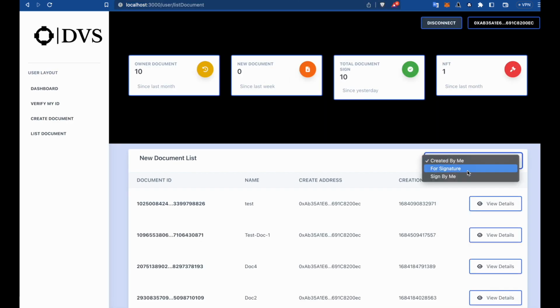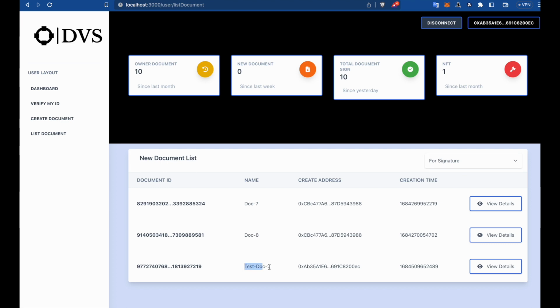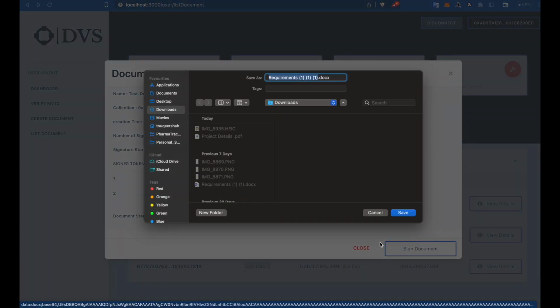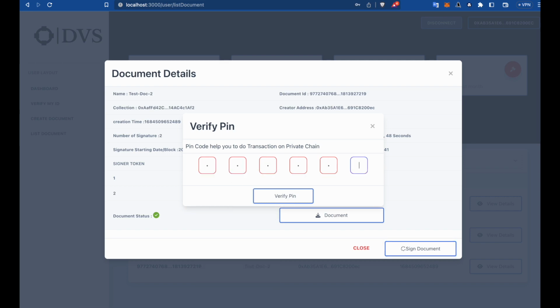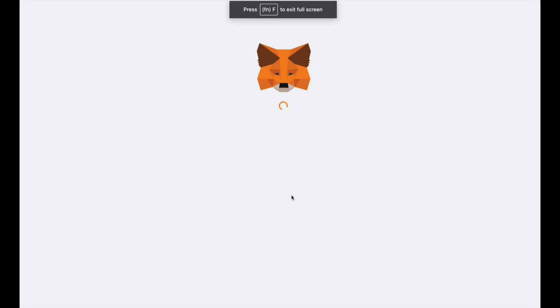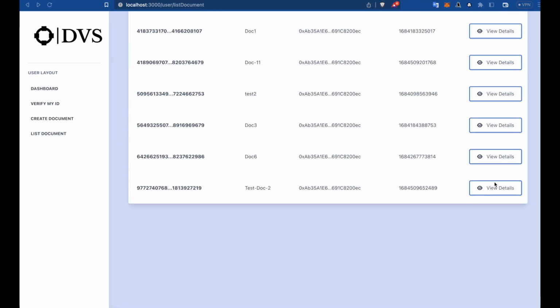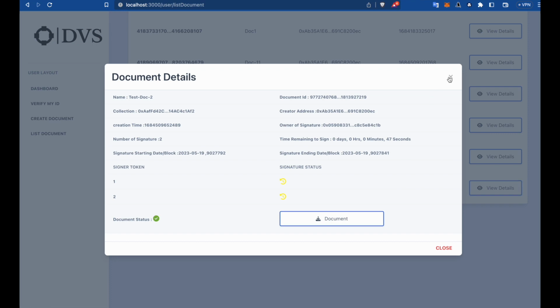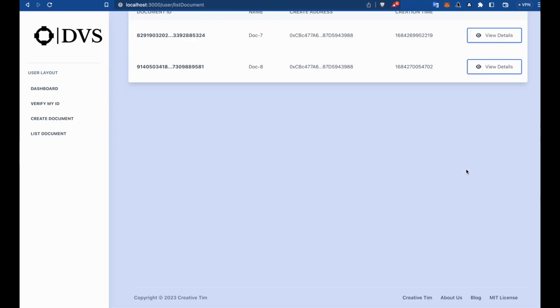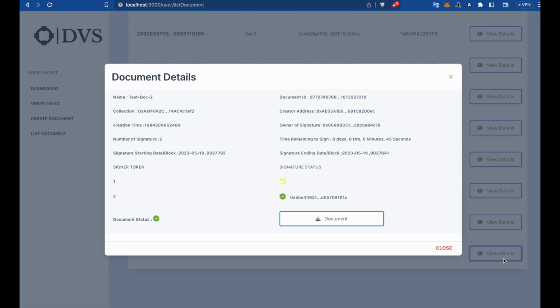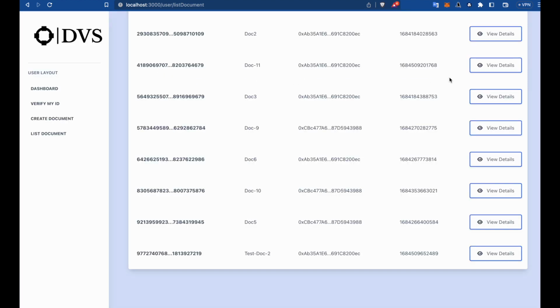Now the creator user can also sign this document. He can see it, download the document from the IPFS cluster, and provide his PIN code to sign the document. Whenever he does a transaction on Hyperledger Fabric, he will have to provide the PIN. This PIN is used to decode the private key and allow him to do the transaction on Hyperledger Fabric. Okay, so now his signature is there.